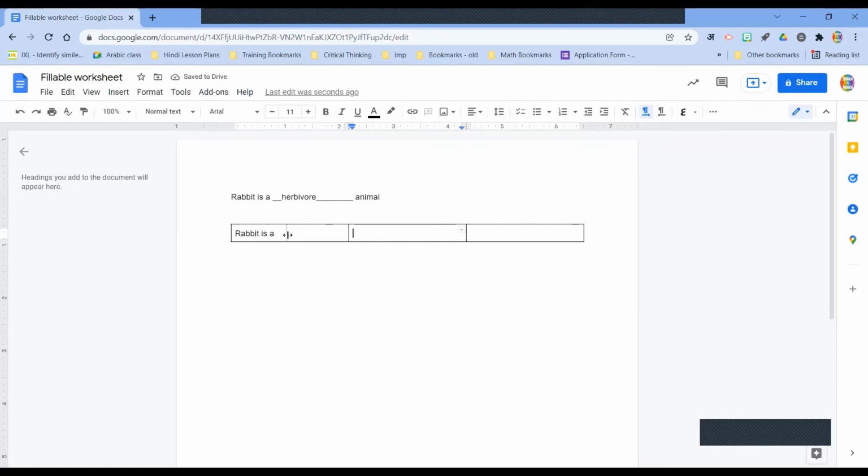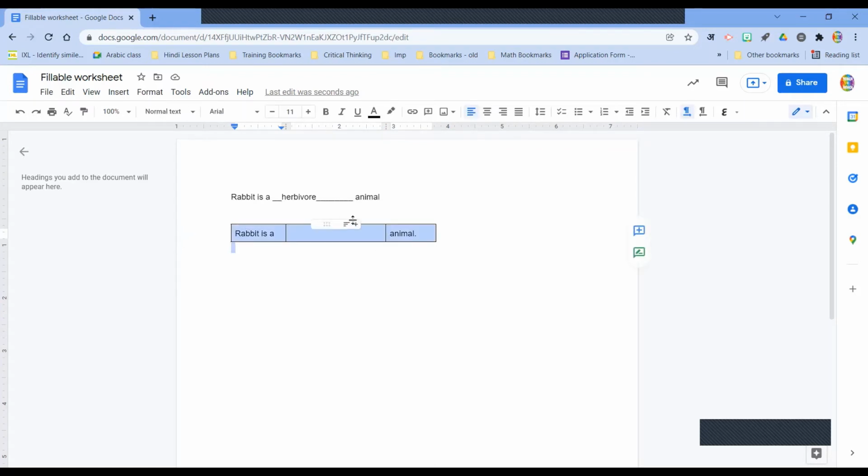So I'm going to adjust it accordingly. This would be the space required. And animal dot. Students can easily type. Okay. Now you can think, okay, this box here is looking odd. So what we can do is select this table and adjust its borders.